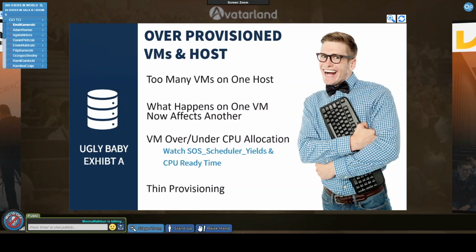Too many VMs on one host can really wreak havoc when things aren't properly allocated to your SQL Server. Or you're on a box that's really heavily used. You could ask to have your SQL Server moved to another host that maybe is just for SQL Server boxes. You never know what's on those other hosts, so you have to rely on your admins for that, because what happens on one VM can affect other VMs.